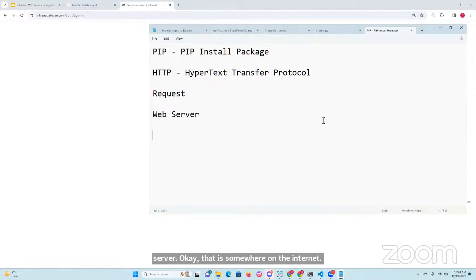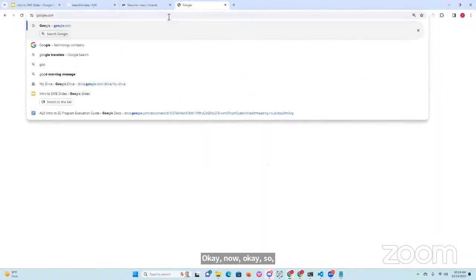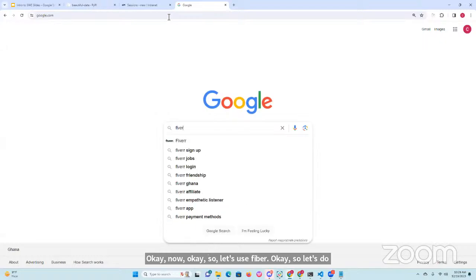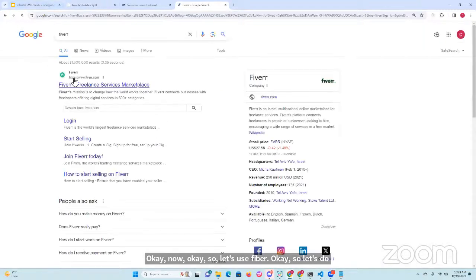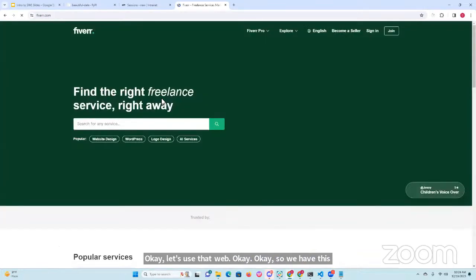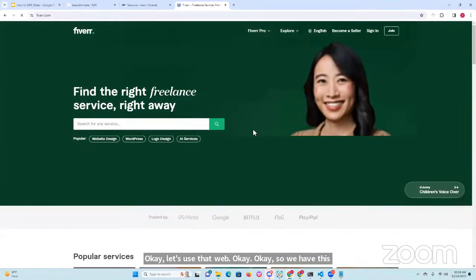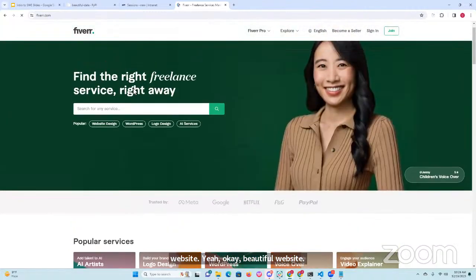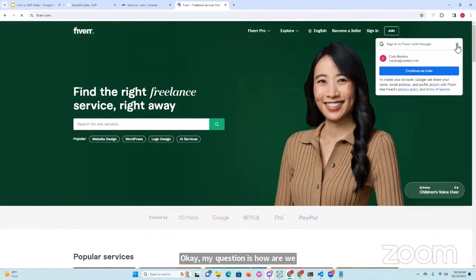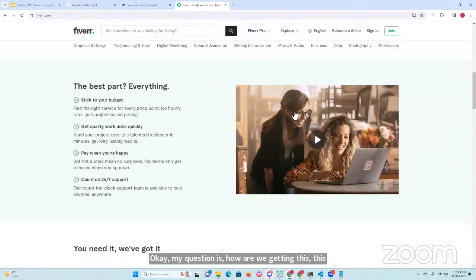Now, okay, Victor said Fiverr, so let's use Fiverr. Okay, let's use their website. So we have this website here. Beautiful website. But the question is, how are we getting these details, these aesthetics and all these contents, right?